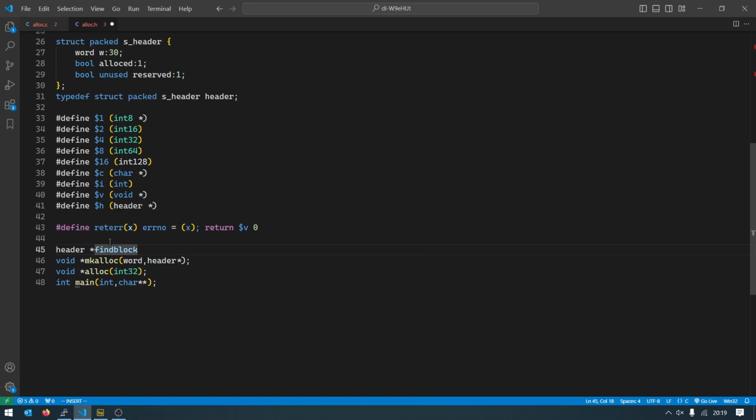And I think I'm gonna call this find block prime actually, because I'm gonna have a macro which calls this thing. So what is it gonna take? Well, we need the current header of the current block, and let's see, is that all we need?